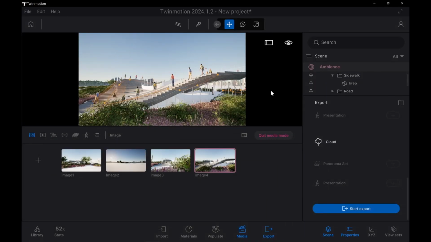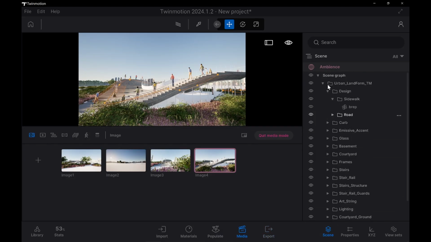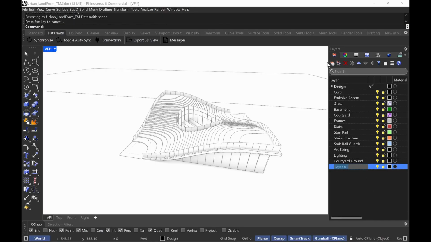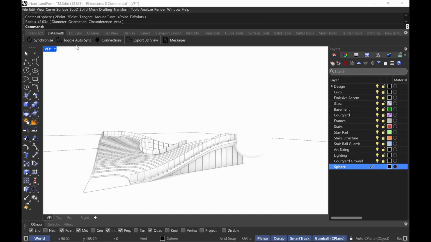Now, one other important thing is, let's say you make an edit to this file in Rhino. Let me go back to scene. Let's say you added an element or a sublayer element. If I'm in Rhino, I make a new layer and call it sphere, make it active, and draw a sphere right here, just make it big. There's my sphere. I want to toggle my auto sync. So now it's auto syncing.